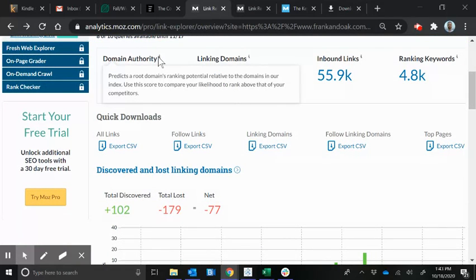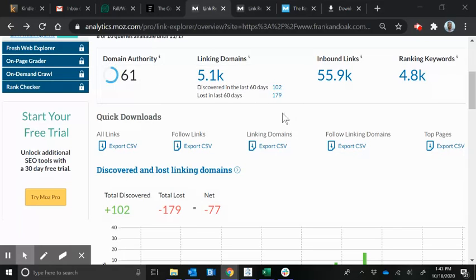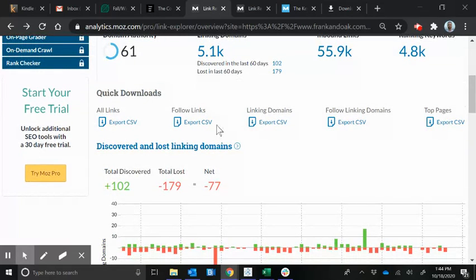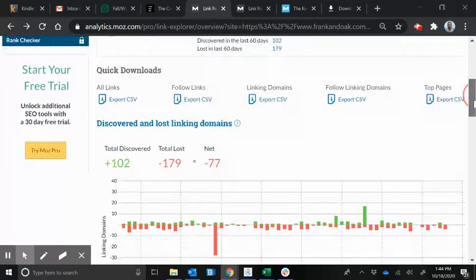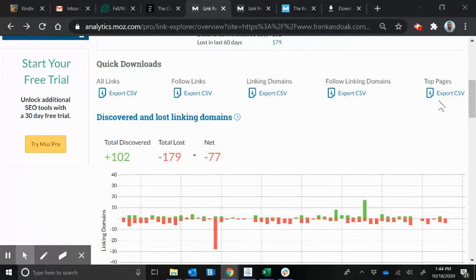So compared to the other domains in the index, that makes sense. I'm sure some of those bigger brands are a little bit higher than that. And we're really talking about the links here. So all of the links, the follow links, linking domains, like is it coming from YouTube? Is it coming from somewhere else? And then on that page, what are the top pages?